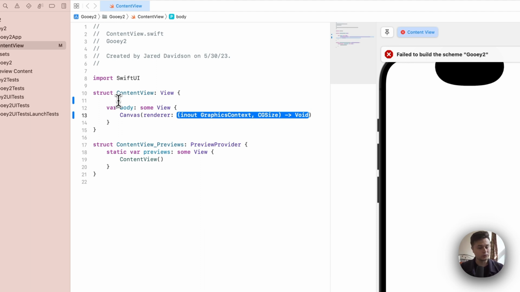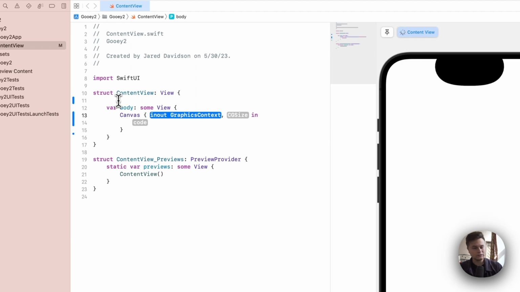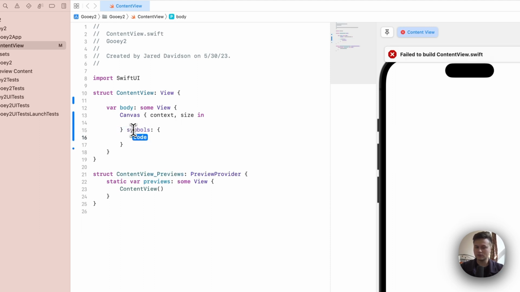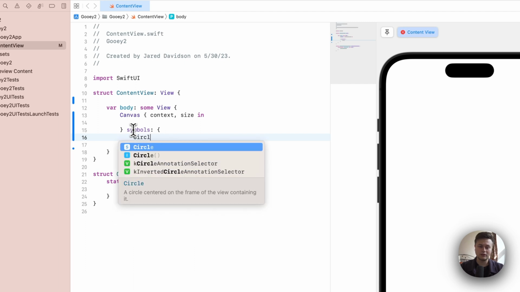And so, in order to do this, we're going to go ahead and say Canvas, we're going to have the context, and then we need to add the size. And then from here, we're going to add another one called symbols, and it's just right outside of it. And these symbols are the actual objects that you would be using or showing, such as the circle or the rectangle.